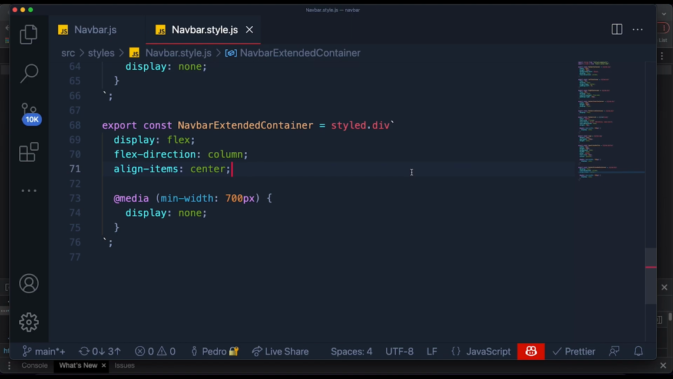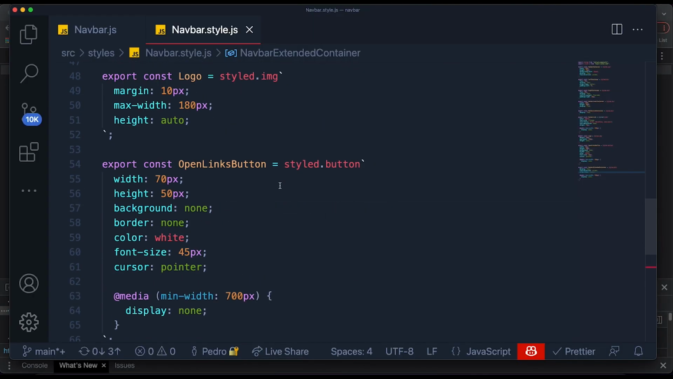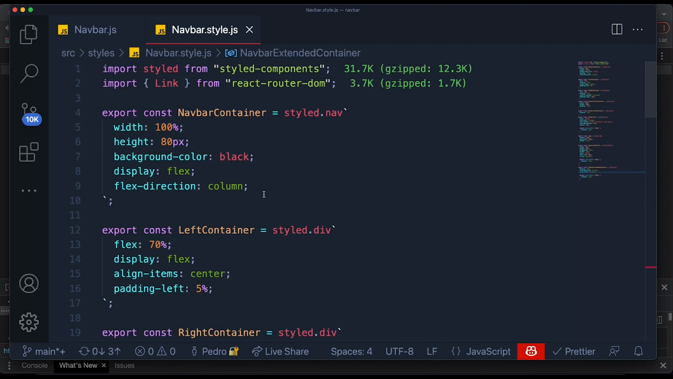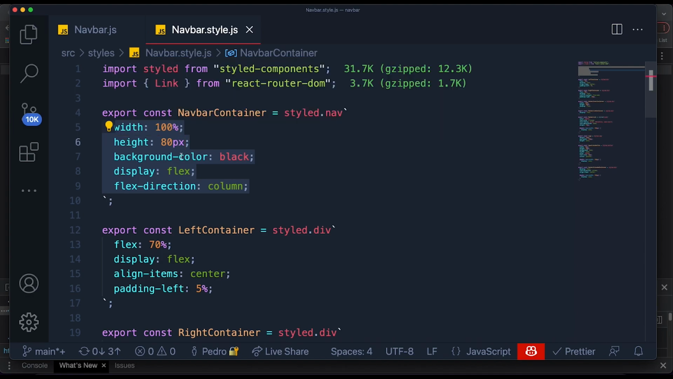But one thing that we need to do right now to finalize the fact that if I click on this, something appears over here, is we need to alter the height of our navbar container to fit in the extended container when we click on the button. Right now it's fixed at 80 pixels, so we will never fill up the whole screen. So the way we can do this is by actually adding props to styled components, which is something really interesting.